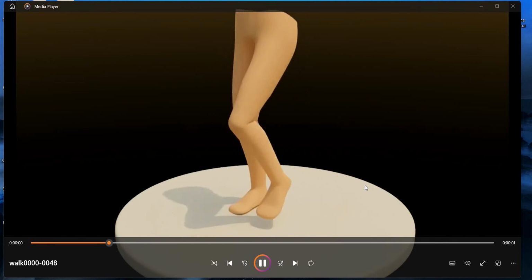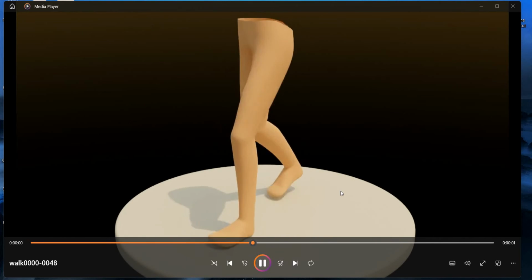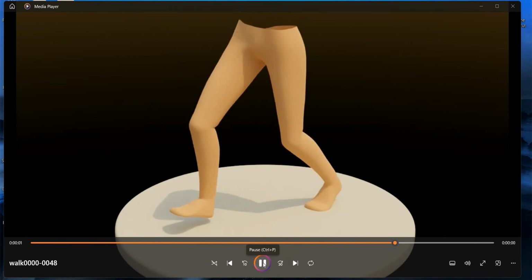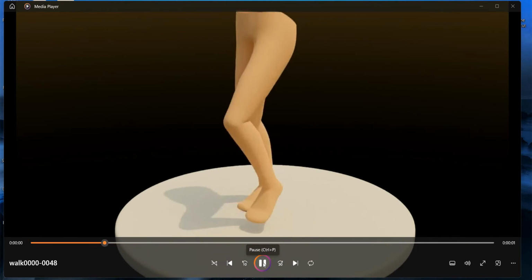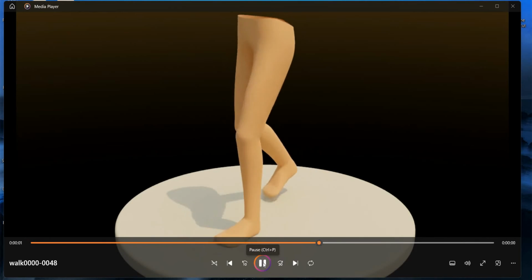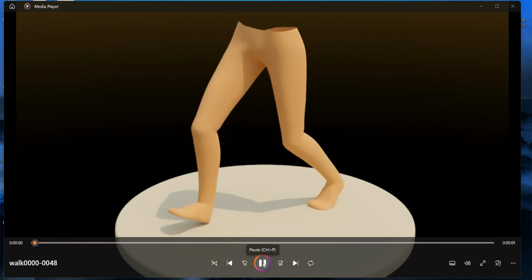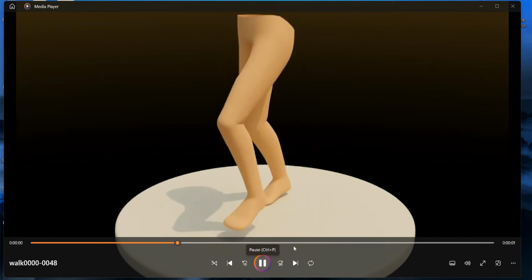Hello everyone. Today we are going to look at how to create the walk cycle in Blender. So in the previous class we did the rigging, and now we'll look at creating a very simple and very quick walk cycle.